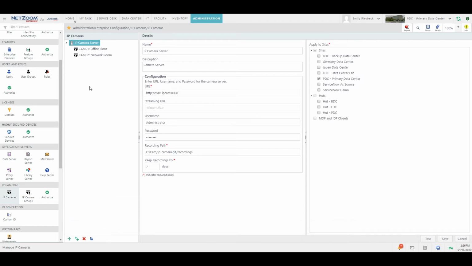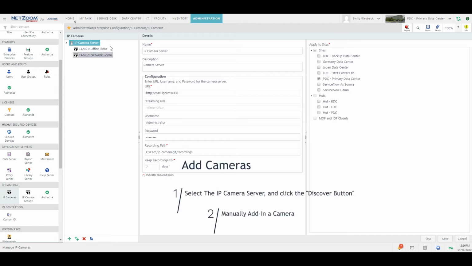Now that we've added our IP camera server and assigned it to a site, let's add some cameras. NetZoom allows you to add your IP cameras to their camera servers in two ways. First, you can select the IP camera server and click the Discover button. This will automatically add any IP cameras that can be discovered by the server. In this case, we have our two cameras, office floor and network room.